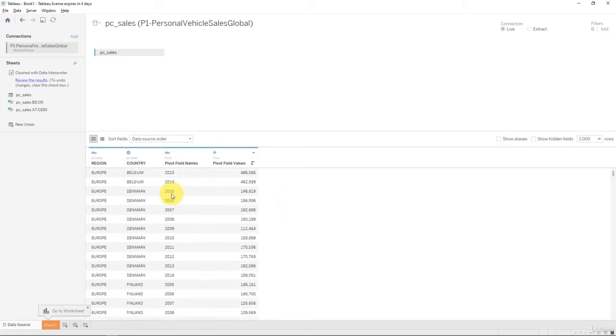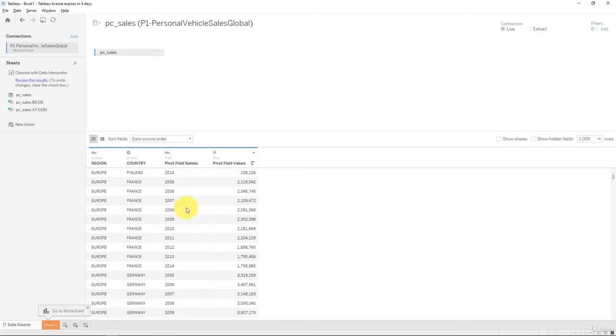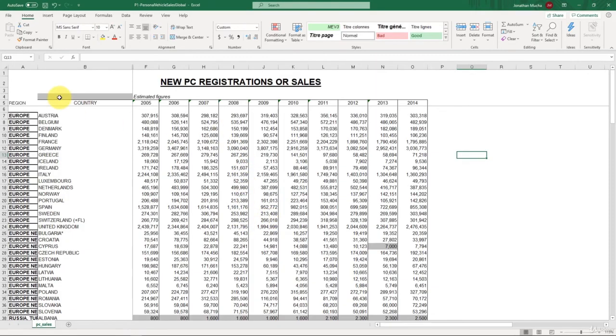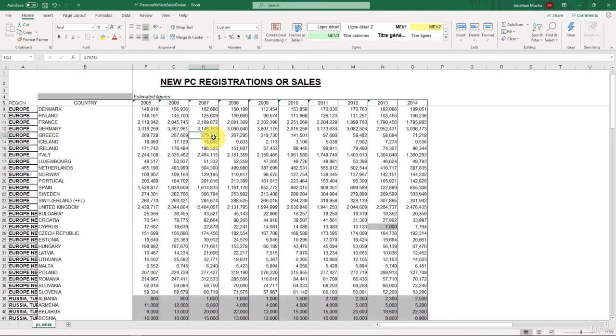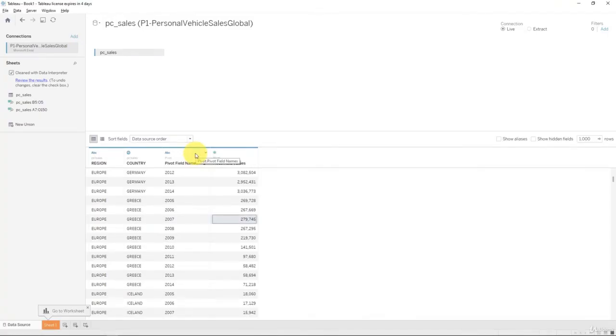So as you can see, we can also, just to make sure, compare to what we see in our spreadsheet. So let's pick a random row from this new table, and we'll say, let's say somewhere Europe, Greece 2007, 279,000 cars. So now I'm just going to bring up the spreadsheet as soon as I can find it. Here it is. So Europe, Greece 2007, 279,000 cars. Perfect. So that means it's working as expected, and that is how you pivot data in Tableau.